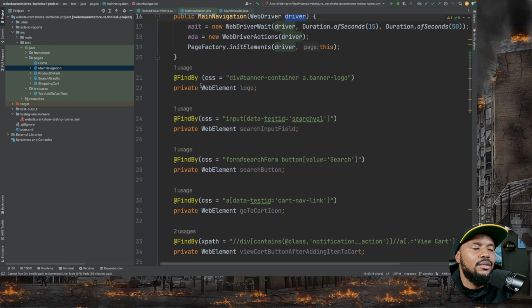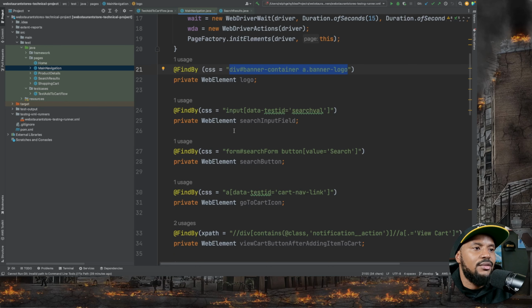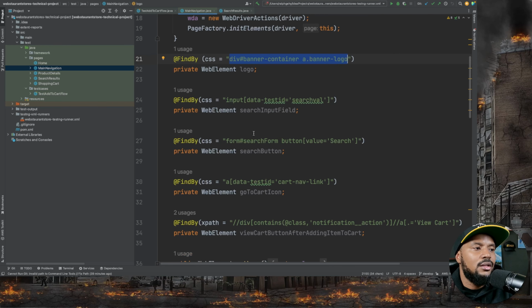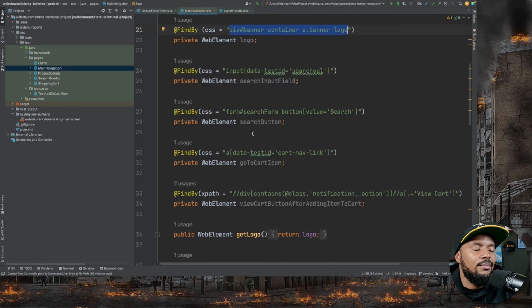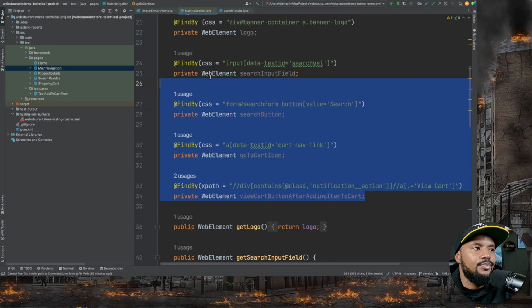But using the page factory, which I would highly recommend if you're automating through Java, it makes it a lot easier, right? So I say find by, and I say the CSS, and this is the CSS path to the logo. And then I name it as a private web element logo. And then the same thing for search input value and for search button, right? So I'm defining all of my locators up here, right?